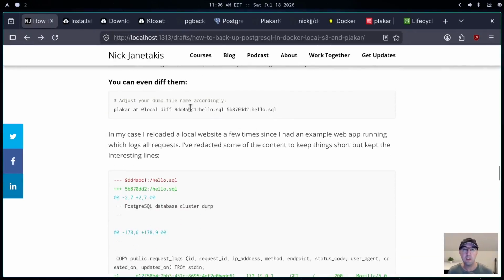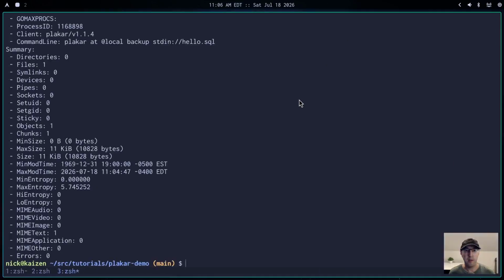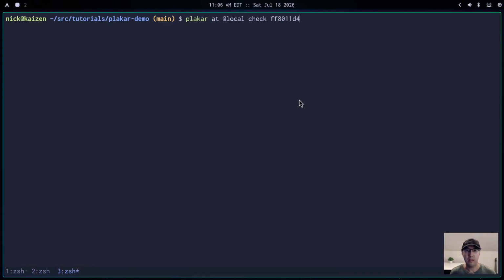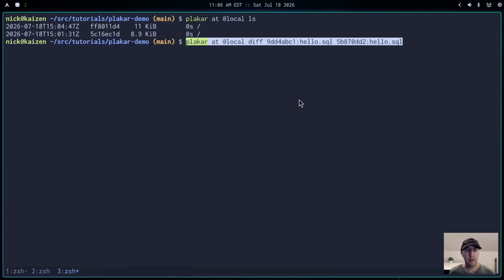What's really nice though is you can even diff these as well. For example, let's go back and run the ls command. Then we can run a diff on this. I'm going to have to change this; this is going to be the older one. So in this case, on the bottom of that list there, the 5C16, EC1D. Again, these are going to change for you, right? I'm just reading it from there. And this other one, instead of this one from the blog post that's older, I'll do the F8011D4. And then we need to basically do the syntax here.